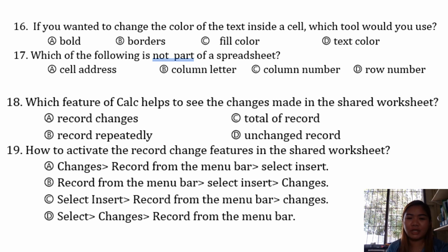If you wanted to change the color of the text inside a cell, which tool would you use? A. Bold. B. Borders. C. Fill Color. D. Text color. 17. Which of the following is not part of a spreadsheet?